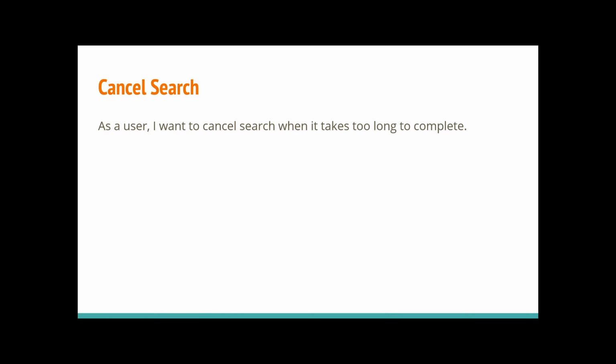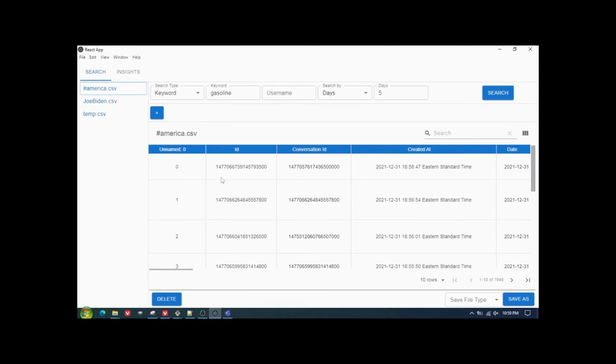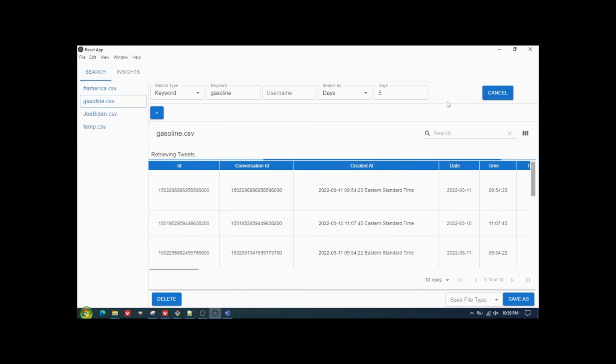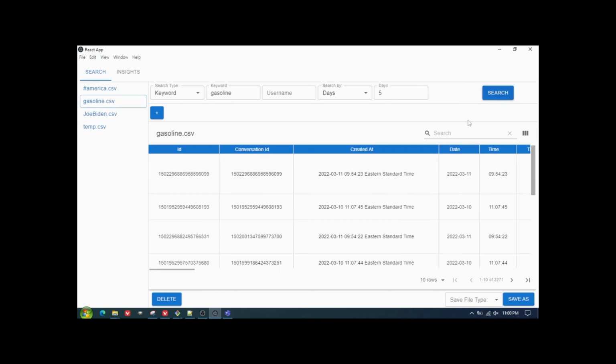Another feature for this sprint is the ability to cancel the search. Previously, if a user initiated a search that they now deemed was unnecessary or was taking too long, they were unable to cancel that search. Now, mid-search, a user is able to hit this cancel button, which is transformed from the search button, and cancel their search, leaving only the partially saved dataset instead of continuing the search.